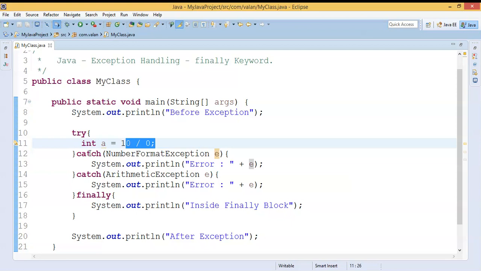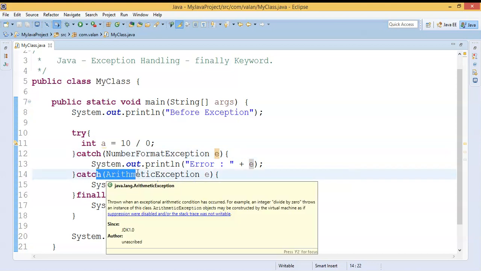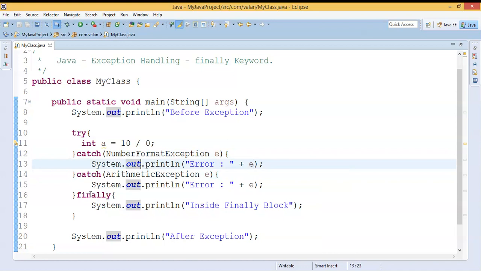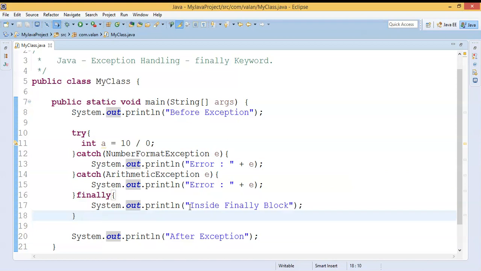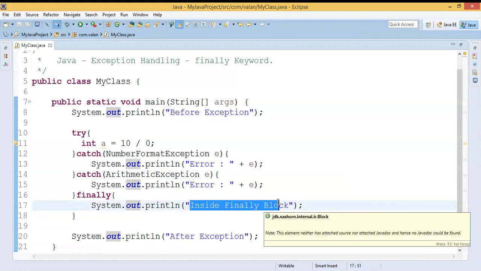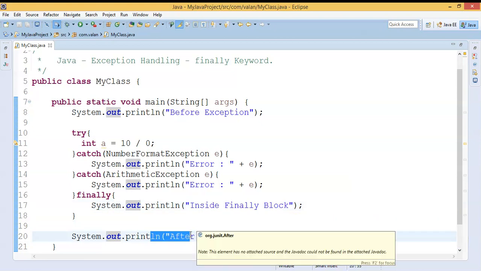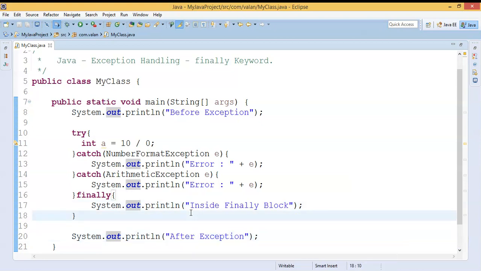Already, as we discussed in our previous video, a single try block can come with a number of catch blocks. So for this particular try block, I have a number format exception catch block, as well as a catch block for arithmetic exception. At the end, I have defined my finally block, which is displaying a statement inside the finally block. And then I have a statement which is displaying after exception.